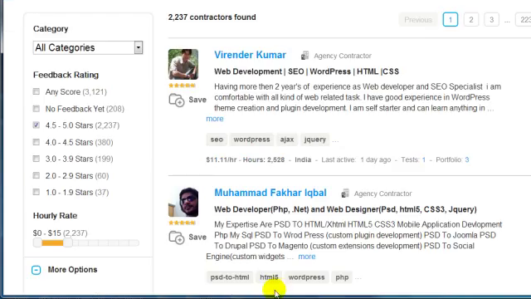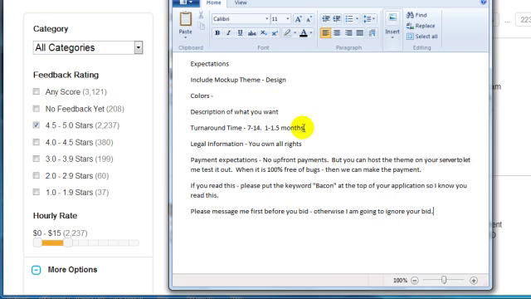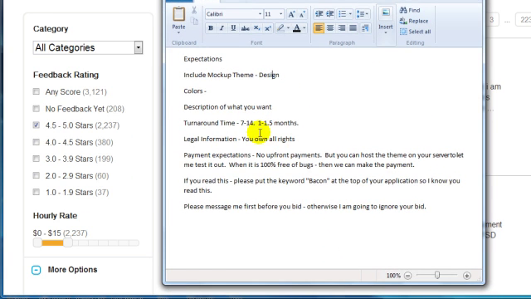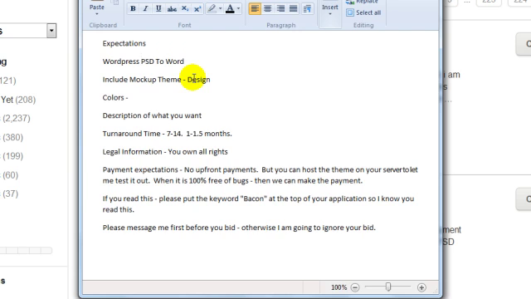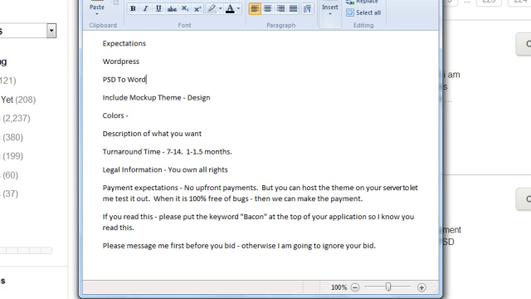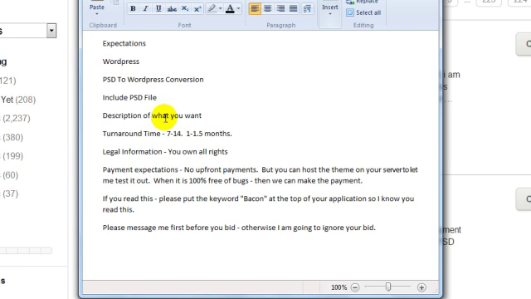So what I would do is basically what I showed you in the previous video on creating the same project description. If you're looking for somebody to do a PSD to WordPress conversion, I would say expectations. I would expect them to know WordPress pretty well, PSD to WordPress conversion. And at this point, we don't need to include the mock-up design. We need to include the actual PSD file because we have the design.